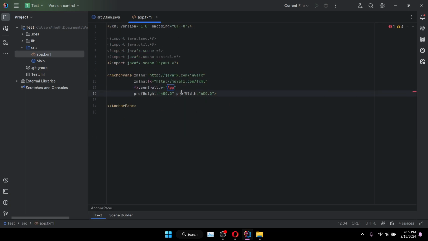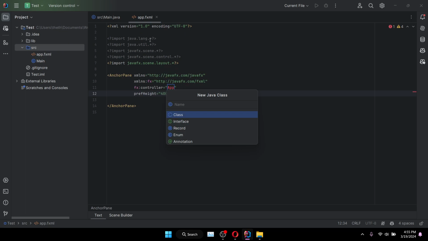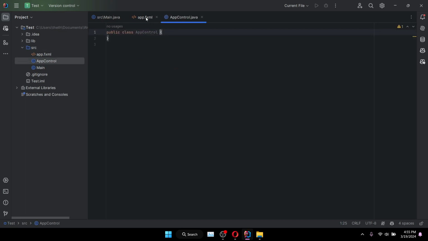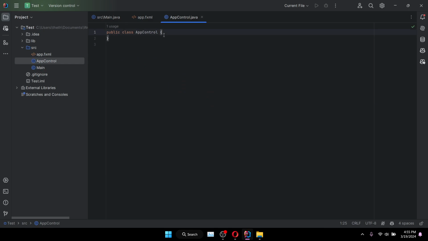Now it's asking, hey, this thing doesn't exist, which is another file we can create. We will create it actually. Let's call it AppControl. New Java file. Basically what this part is, in the website, the functionality is controlled by JavaScript.